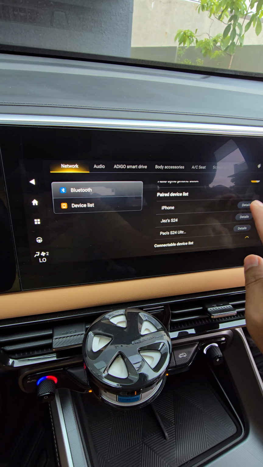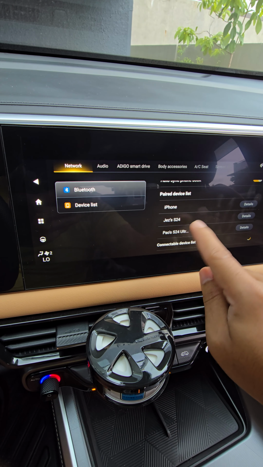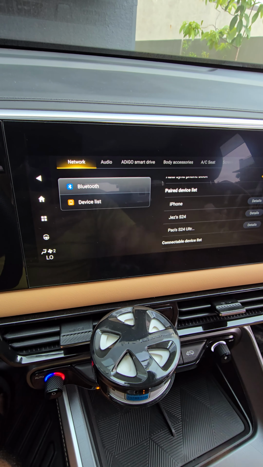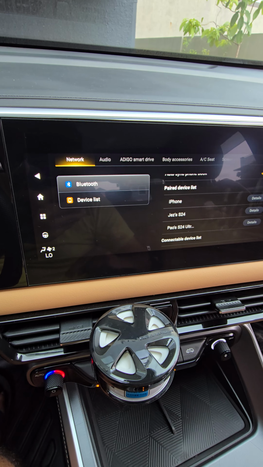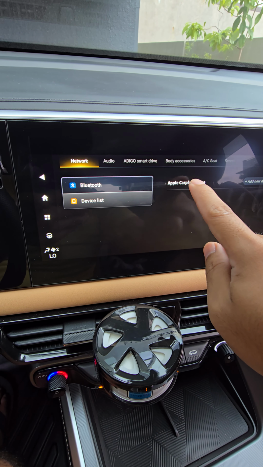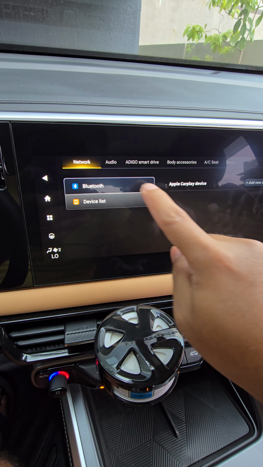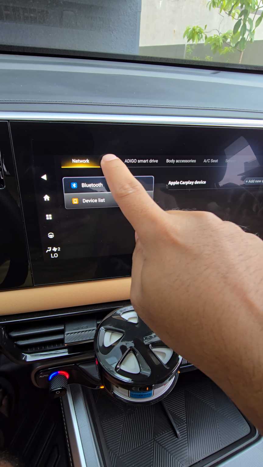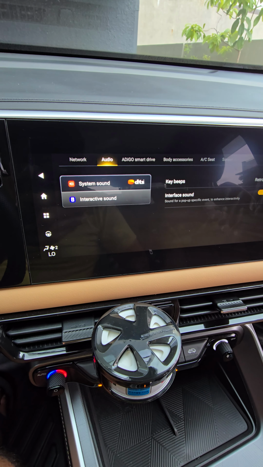Then everything's kind of self-explanatory, it just shows you a list of paired devices. Kind of a great way to see who rode in your car and connected. And then here on the device list is where you can add an Apple CarPlay device. Alright, and then let's go to audio settings.